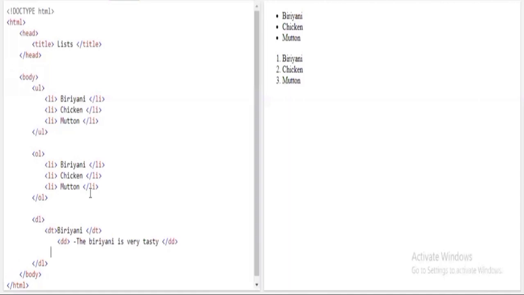So for clarity, I'll be writing another example. Let's say chicken, so I'll enclose using a dt tag. If I want to give the basic description about this chicken, I'll write the chicken is very soft, enclosed with a dd tag. So friends, this is called as description list.